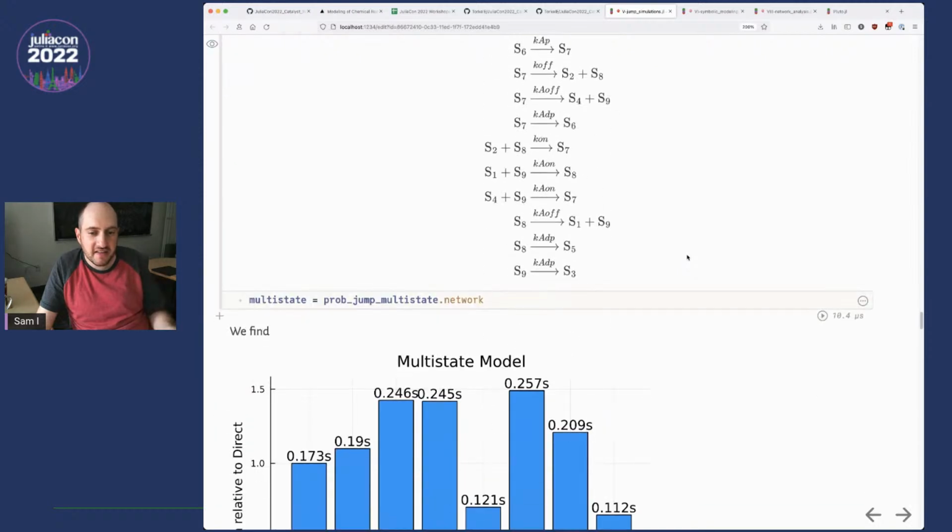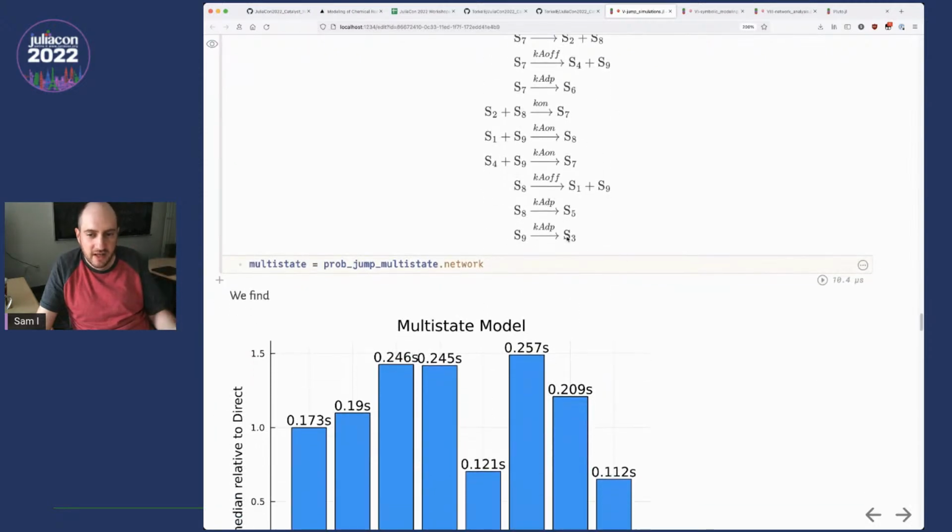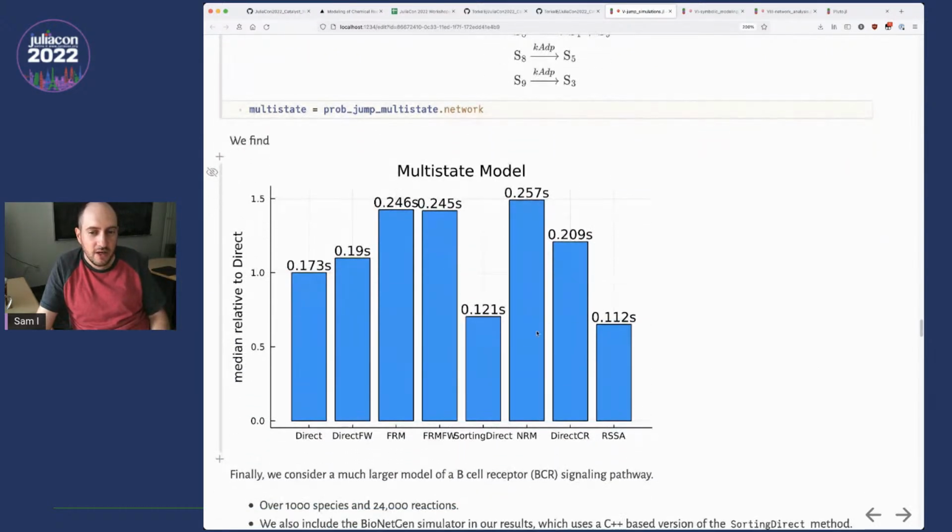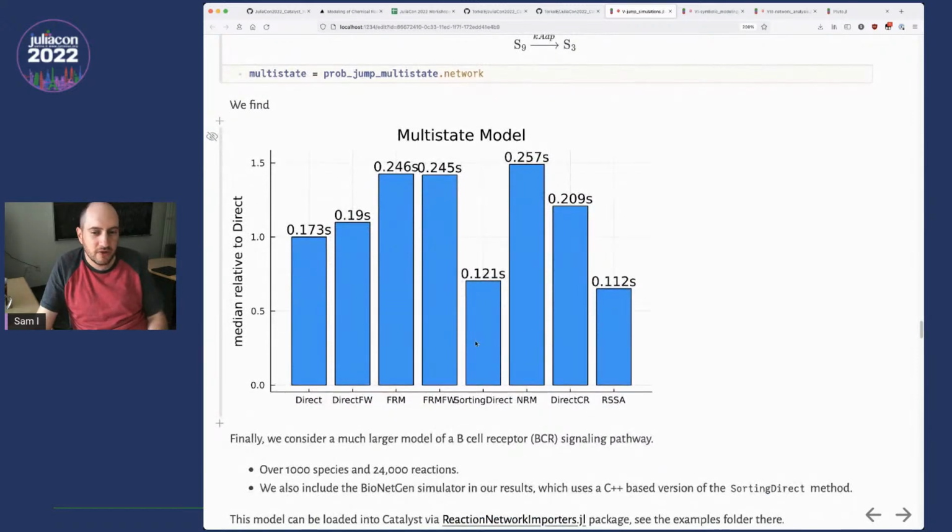If we take that model, load it in, and run these different solvers on it, we see a different set of benchmarking results. Again, sorting direct is one of the fastest, but this RSSA, this rejection SSA method, is actually a bit faster. So it does a bit better. And they're both a decent amount faster than regular direct, right? What is this, 40% faster, 30% faster?